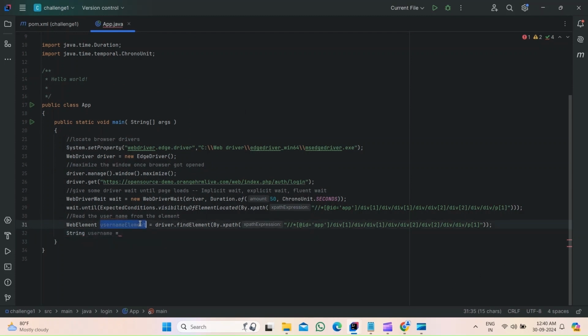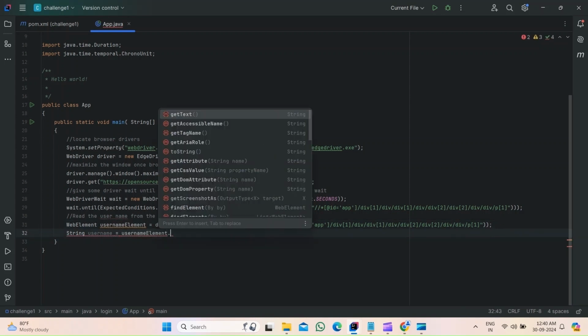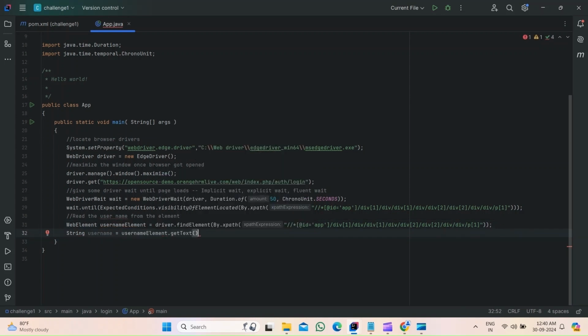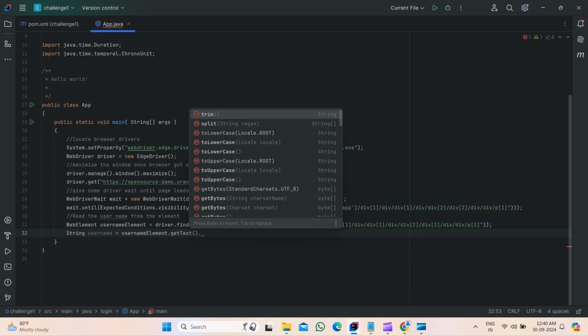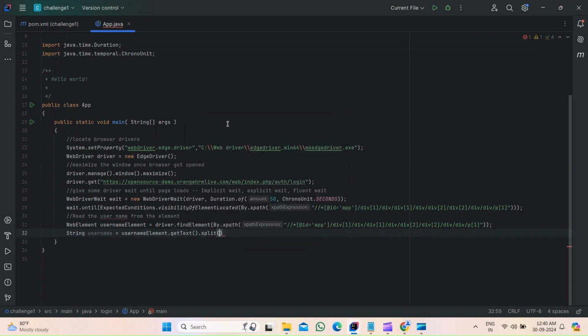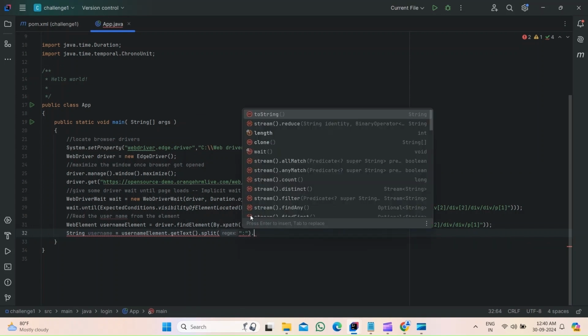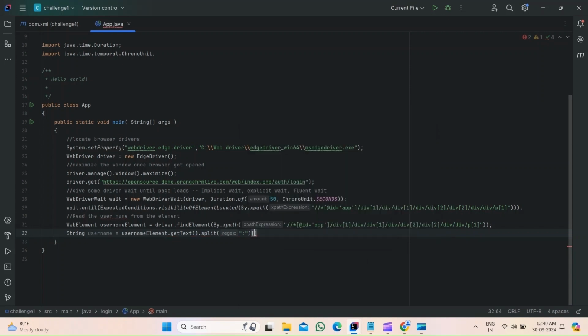We have a getText method inside the element class, and after getting that text we have to remove the username and colon. We need only the word Admin. For that, after getting the string text, I'm using the split method, and the split method returns an array of strings. I need index 1. Using the trim method, I can remove extra white spaces.